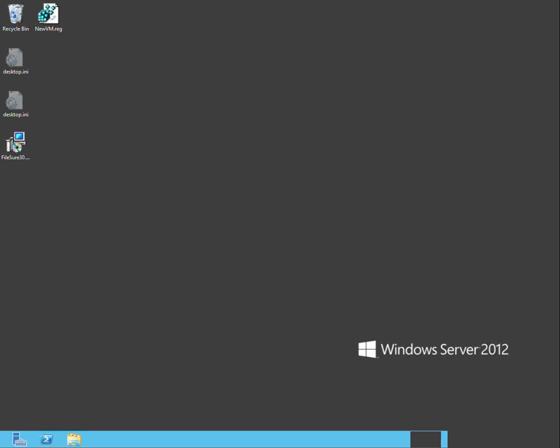Hello, my name is Gene Allen, and I'm going to show files being copied to a desktop by users with FileSure 3.0. This will be start to finish all the way through.